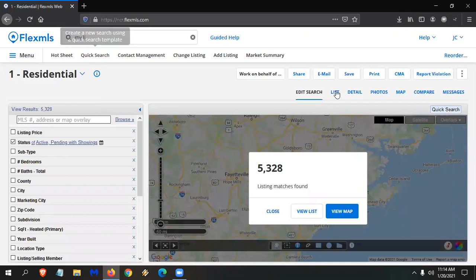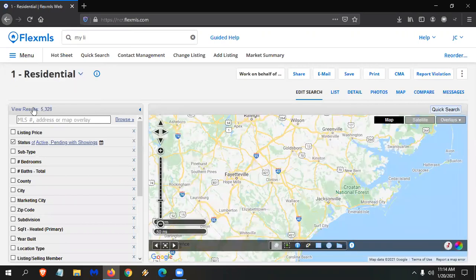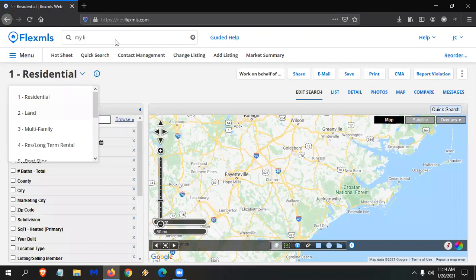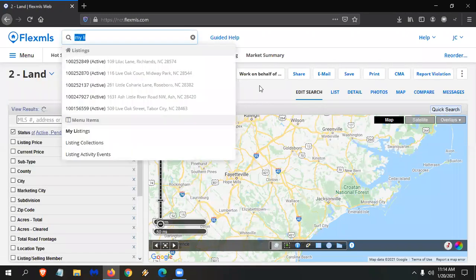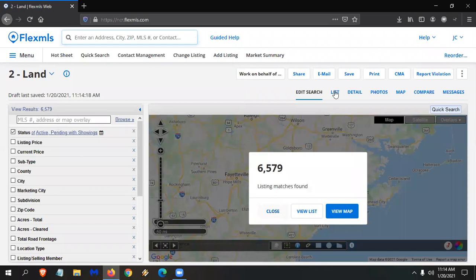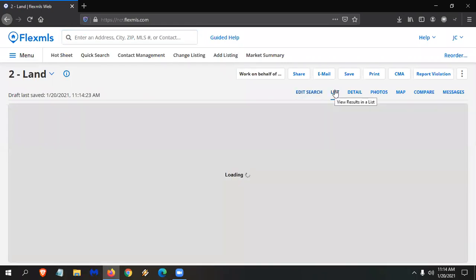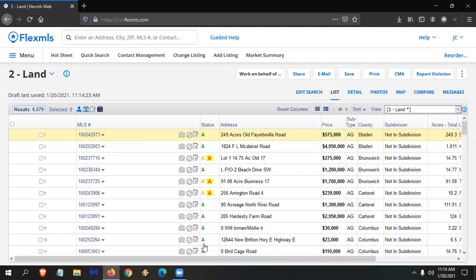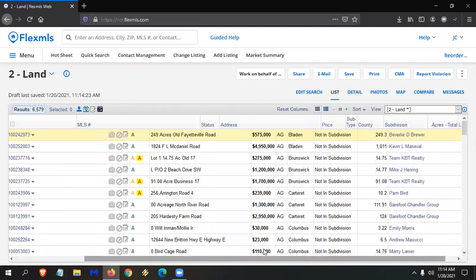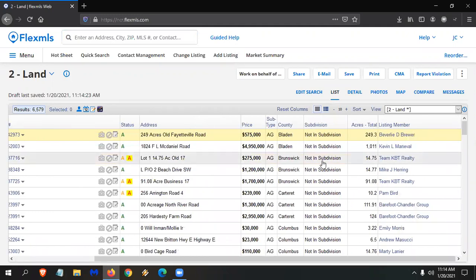We'll go to their list. Actually, we'll switch to land. And then we'll go to the list tab. So now when I'm looking at land, I realize, okay, there is some information on the list tab, but I want to remove some things and I want to add some things.